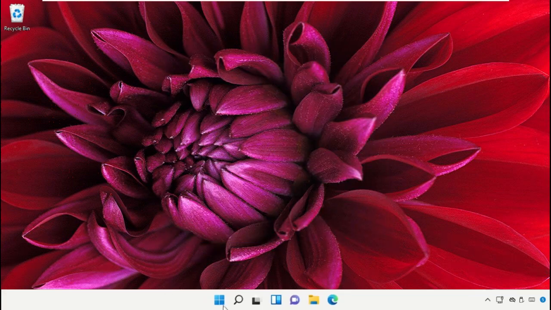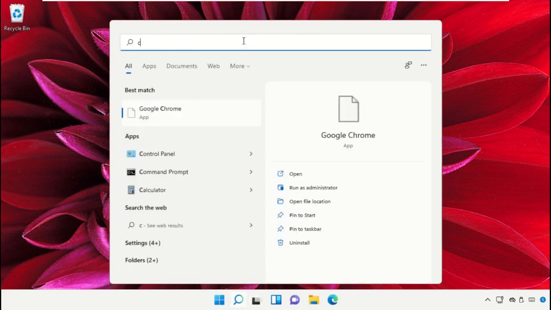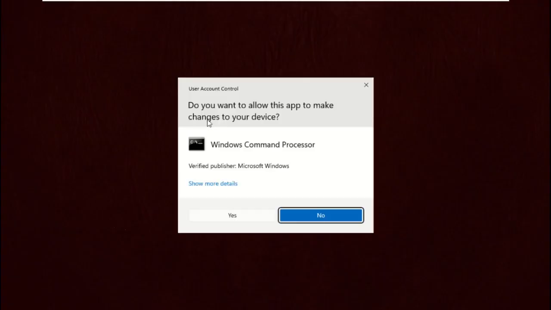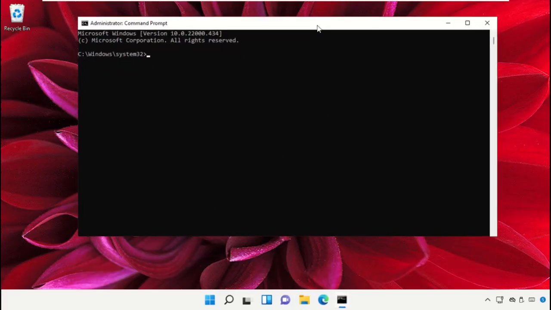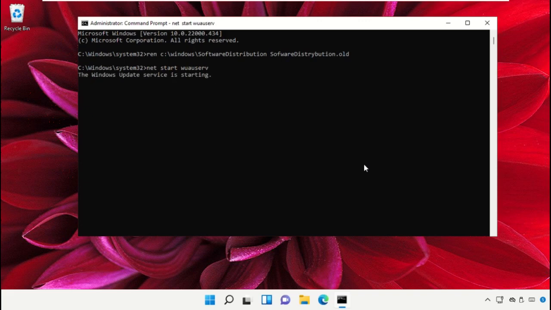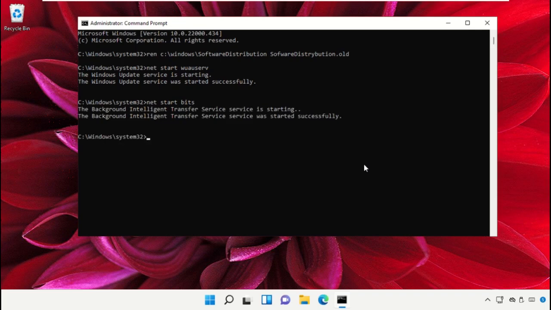Once done, go to search bar, type here CMD, right click on it and select run as administrator. Now type these commands carefully. You will get all these commands in the description below. To avoid mistakes, just copy them and paste it here, and then hit enter to execute them. You can just follow my screen and hit enter. Wait for some time. Once done, close the command prompt window.